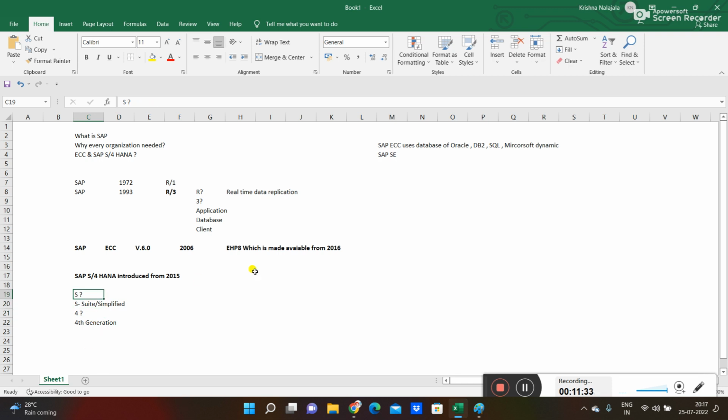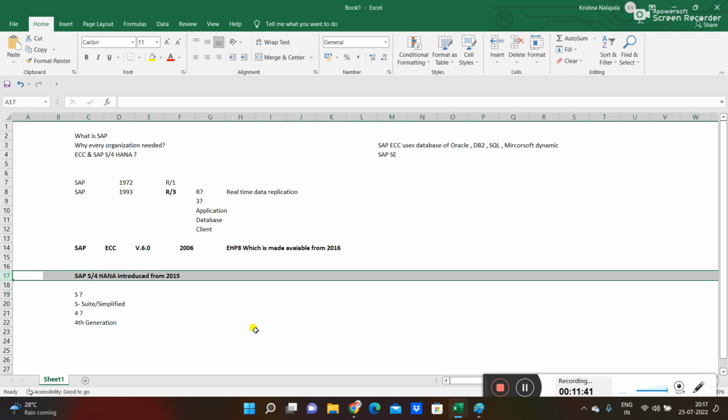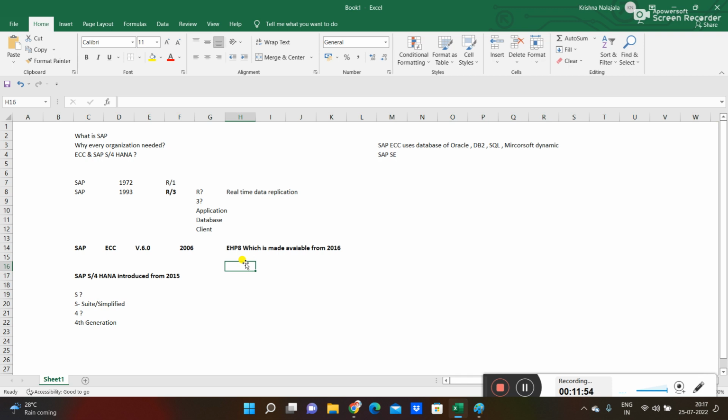So far many of the customers are already using SAP ECC. But SAP is saying that from 2015 onwards, they started selling SAP S4 HANA. What will happen to the existing customers who are on SAP ECC? What SAP told is, after 2027, I am not going to support SAP ECC. What does it mean? Can anyone tell me?